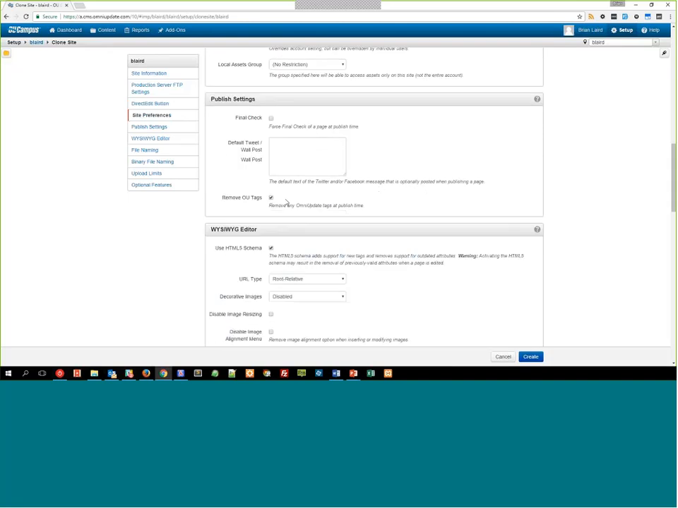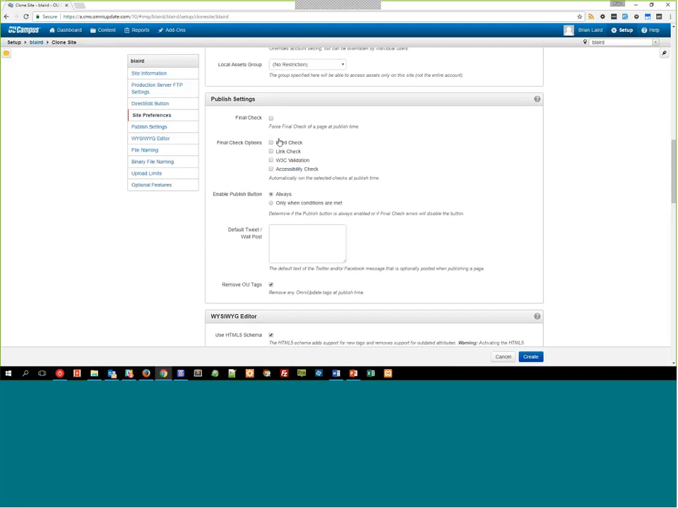The publish settings here are where you can actually set the final check options. If you want to force a final check to run when you publish a page, which is usually a good idea, you can say which final check options you want to have available. And you can set the publish button to only be enabled if final check passes. And that's what this is here.